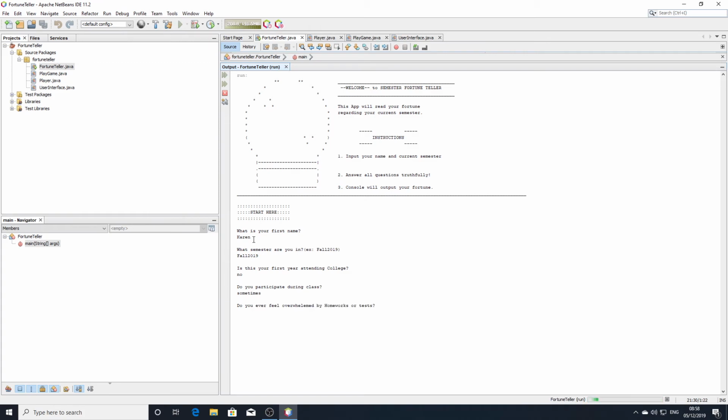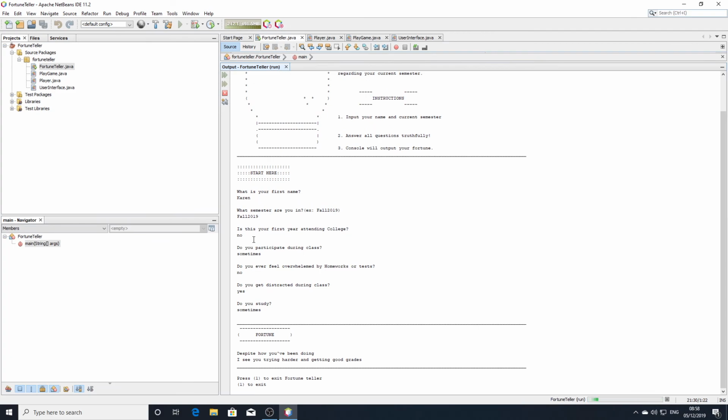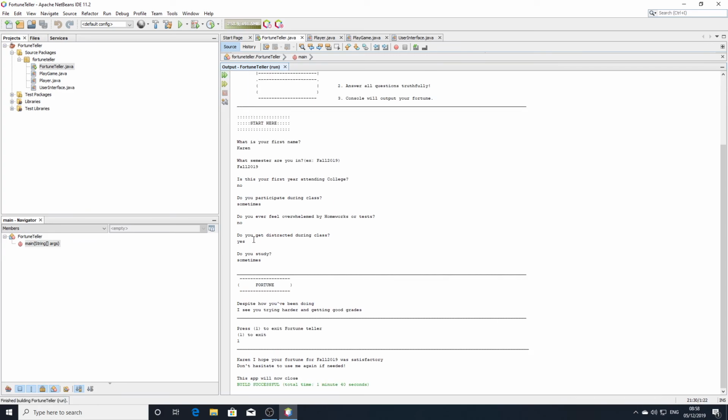Do you ever feel overwhelmed by homework or tests? No, not really. Do you get distracted during class? Yes, I do. Can't help it. Do you study? Sometimes. Again, depends on the class. Okay, fortune. Despite how you've been doing, I see you trying harder and getting good grades. Nice. So press 1 to exit fortune teller. 1. Karen, I hope your fortune for fall 2019 was satisfactory. Don't hesitate to use me again if needed. This app will now close.